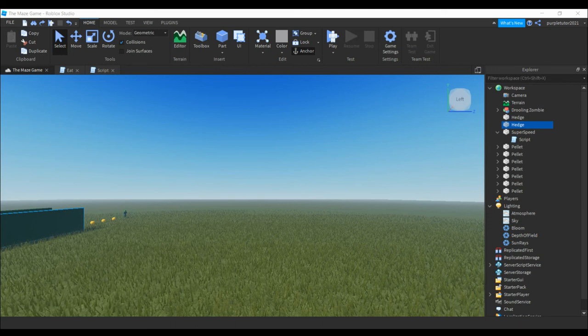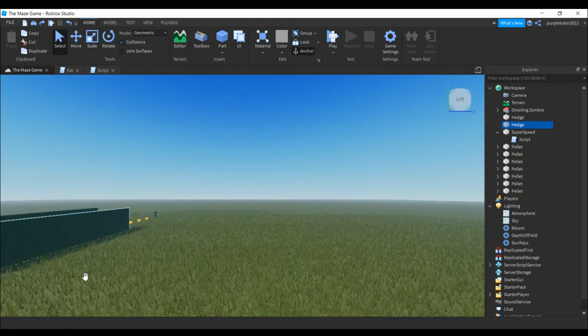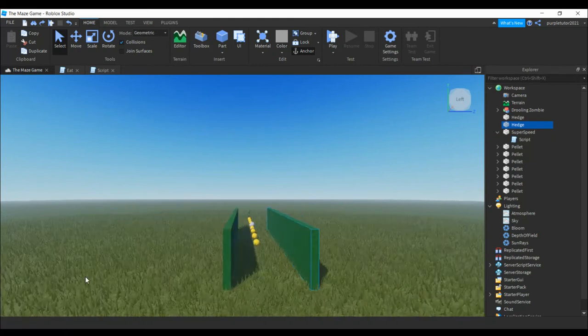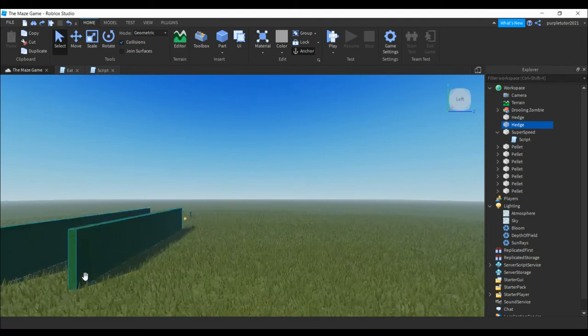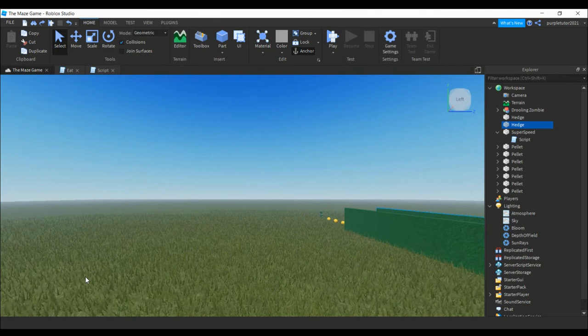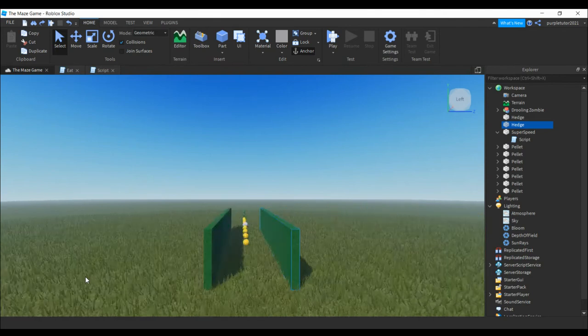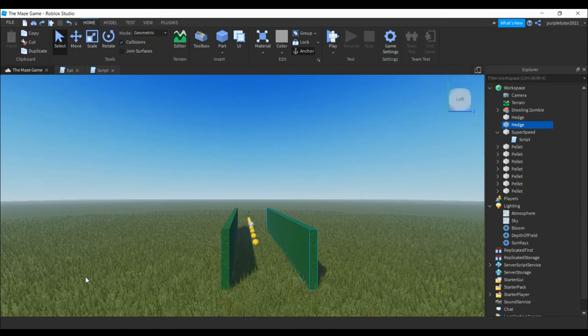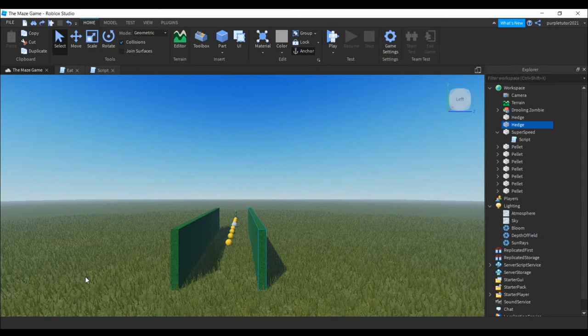Now we can build on the rest of the parts of this maze. So let's try to understand the easy ways to make this process simpler. So here what I have done is I have created the initial corridor or a passage. Now I have to create multiple such corridors or passages for the player to pass through.